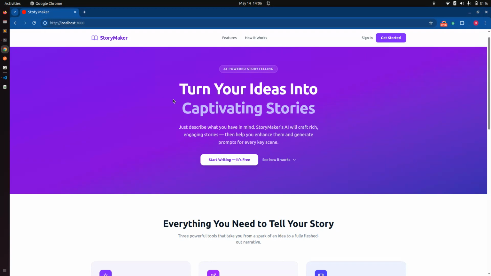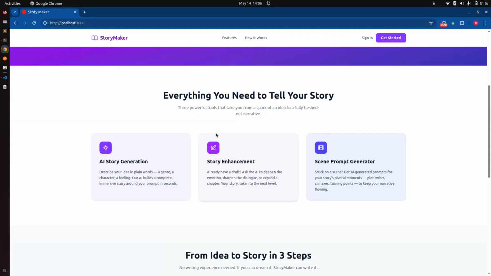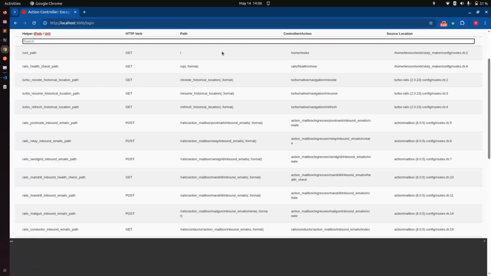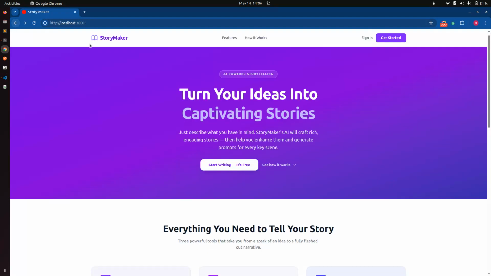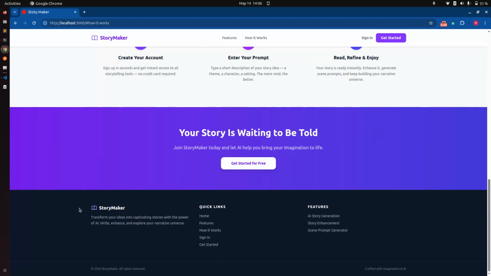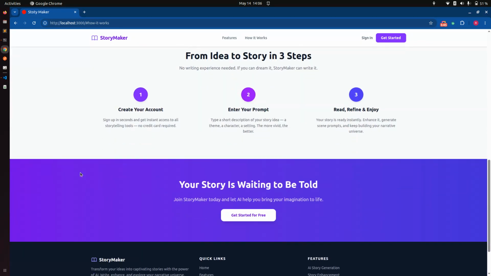So here you can see, turn your ideas into captivating stories, and just describe what is in your mind. Story Maker's AI. Okay, login is not implemented yet, so yeah, this is fine. If you go to how it works, so from idea to story in three steps: create your account, enter your prompt, read, refine, and enjoy. And if you go to the footer, you can see our footer looks much better now, because we have some content, and it looks like a professional web page.